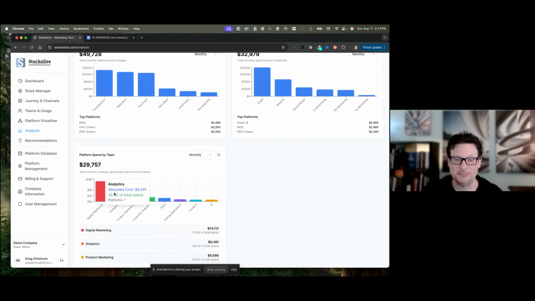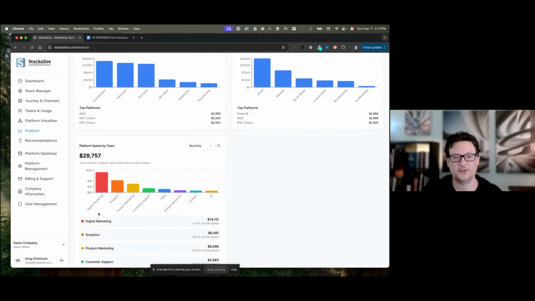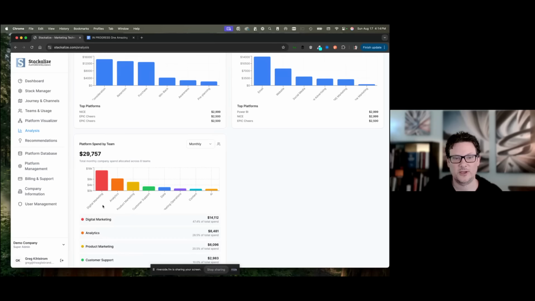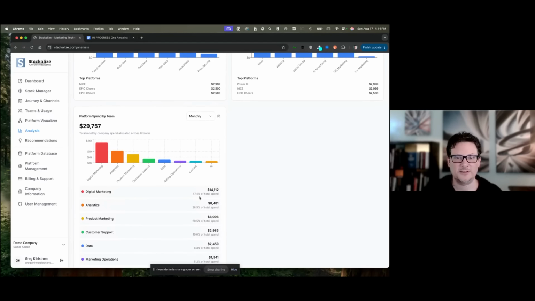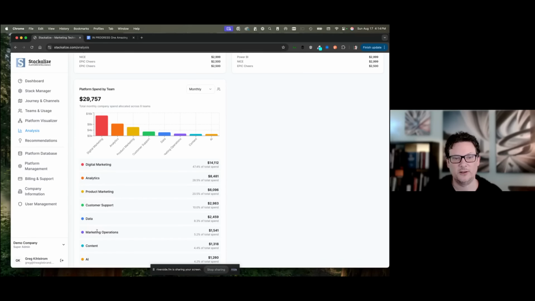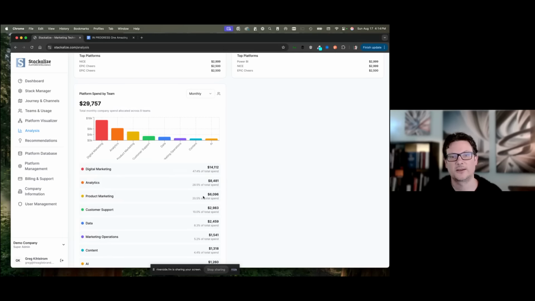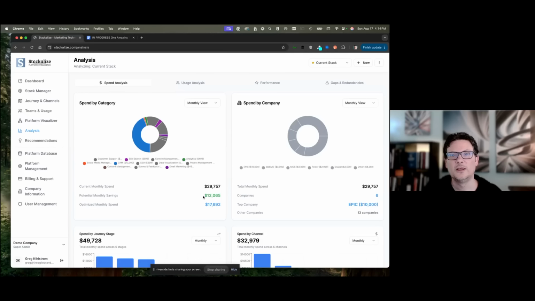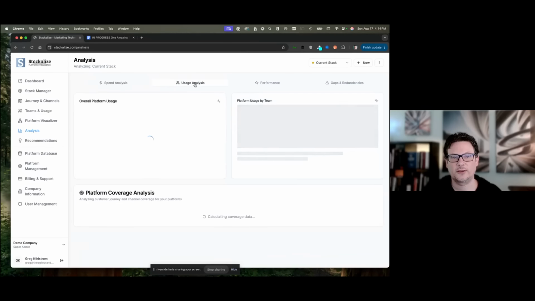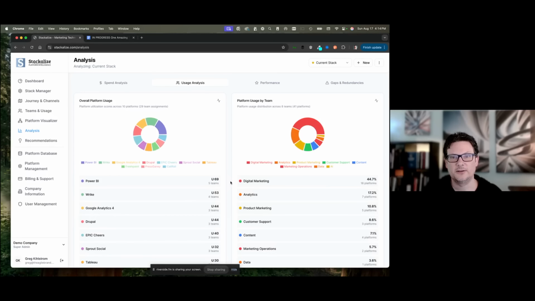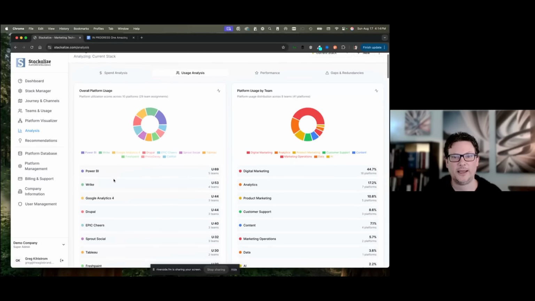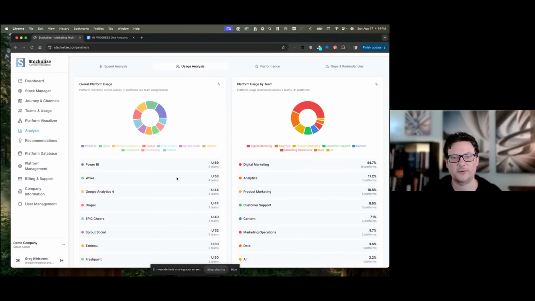Even spend by team. So you can define groups and teams within your organization and actually see which teams. In this case, the digital marketing team is using the most spend out of all of the other parts of the organization. You can adjust the spend and the percentage spend by each team and even define custom teams of your own. But we're going to go under the usage analysis component here and just look at how these different platforms are utilized.